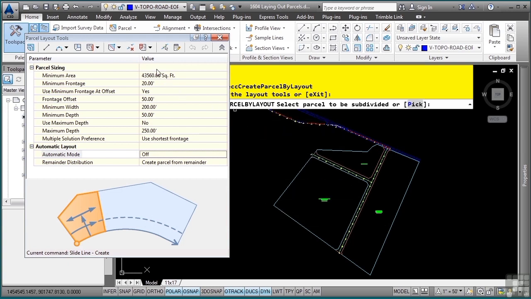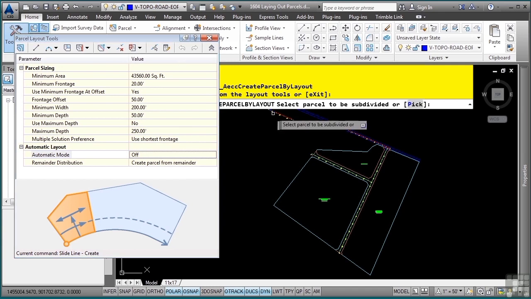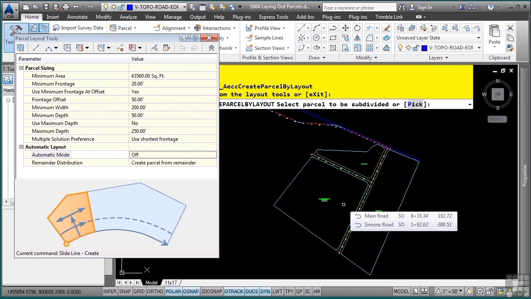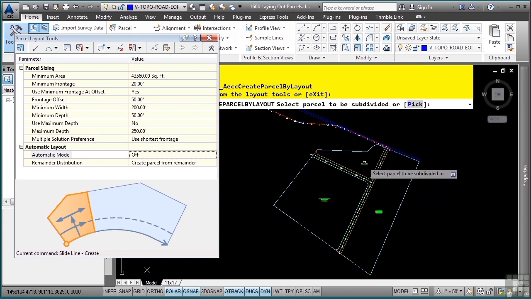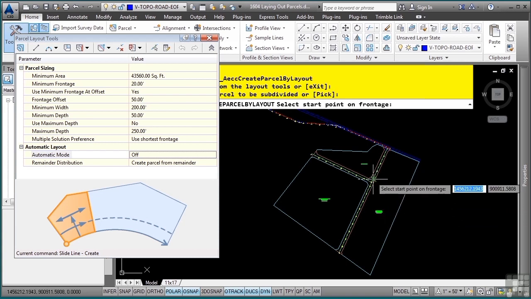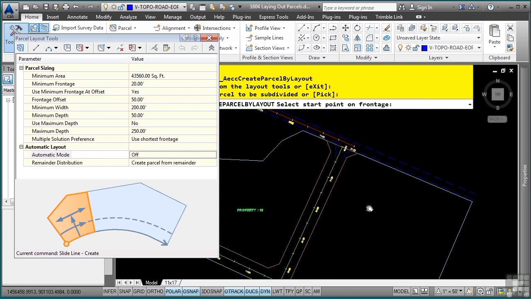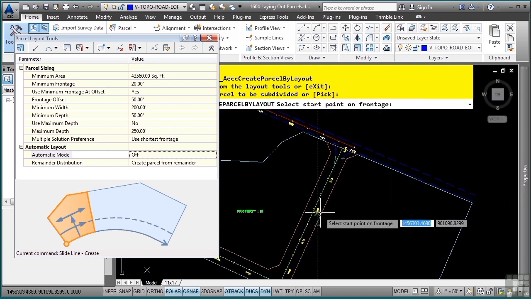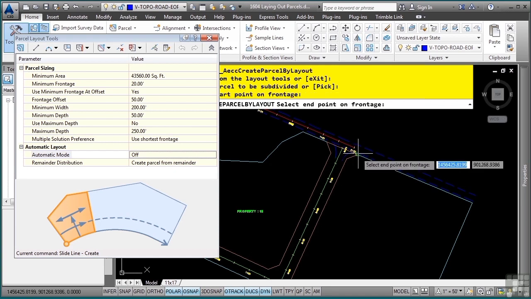So again, when you don't know what to do, look to the command line window, and as you can see, that's what it's asking us for. So what you're going to do here is actually select the area label. You will need to have the area labels displayed so that you can actually select them. I'll go ahead and select this first one. And now it's asking me to specify a start point on the frontage. So the frontage for this parcel is here. So I'll go ahead and snap to the endpoint there.